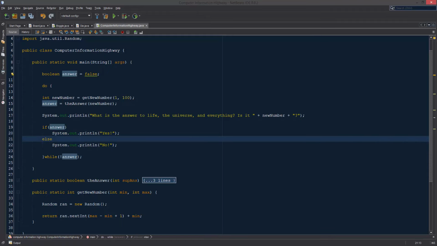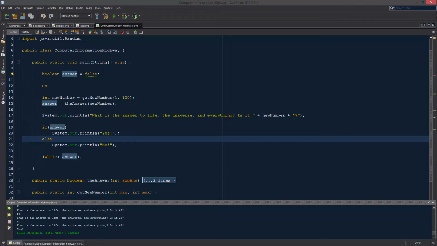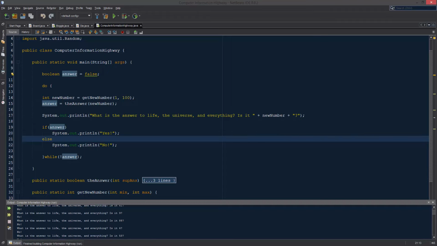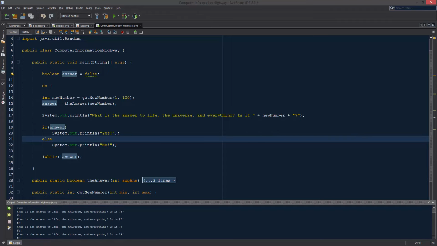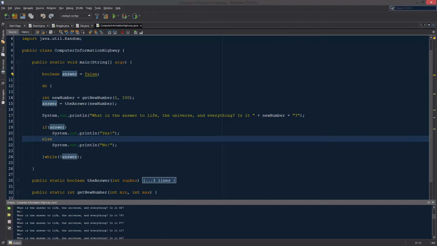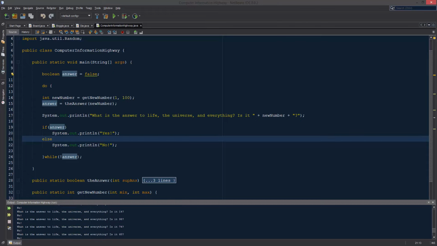So let's test this. Let's hit F6, and if you see at the bottom, I'm going to scroll to the top. It's starting. What is the answer to life, the universe, and everything? Is it 72? No. Is it 28? No. Is it 7? No. It continues over and over again until it gets to a number that is the answer to life, the universe, and everything, and it is 42. So we have found the answer.